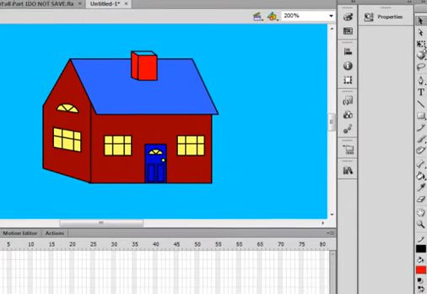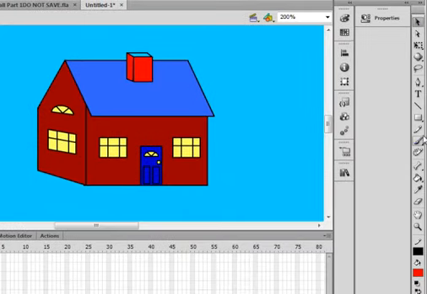S-N-O-W, and pick up the pencil tool right here. Now we're going to go around this roof. The key is, once you start, do not lift the pencil, because if you do, you'll make a gap and you won't be able to fill it. So I'm going to just go outside here. Don't be fussy. Try not to make straight lines if you can, but that doesn't matter really.